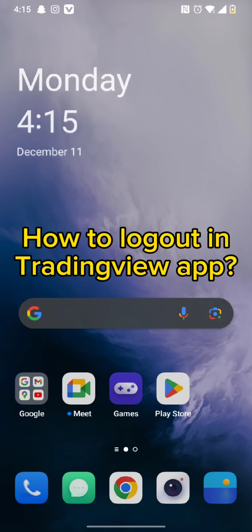So today in this video we are going to discuss how you can log out or sign out in the TradingView app. So without wasting much of our time, let's get straight into the video.